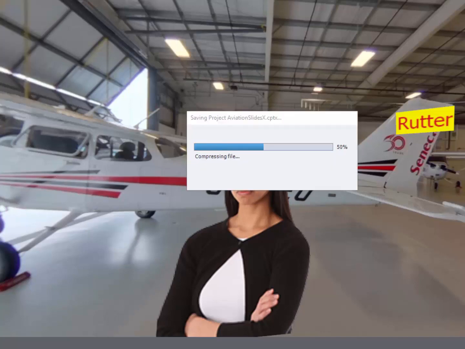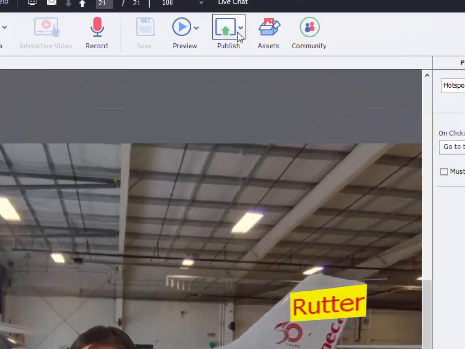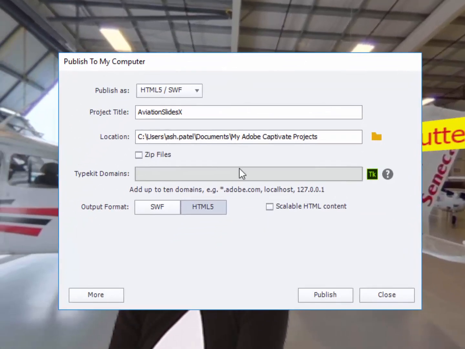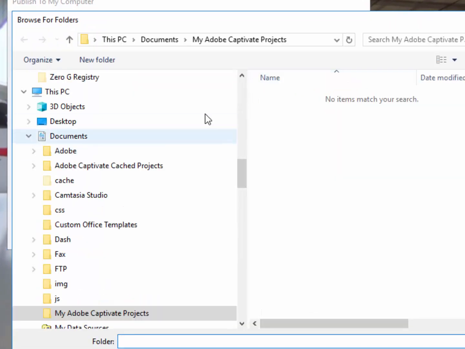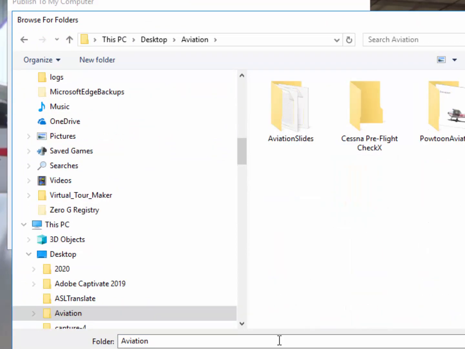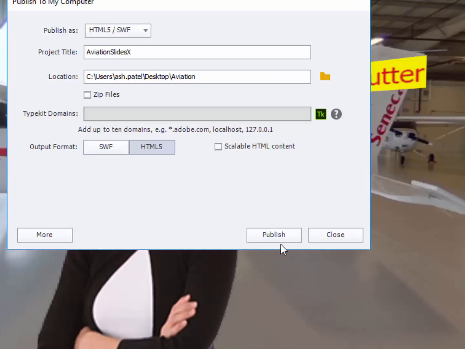Okay. If you use 360 though, you're limited in terms of how you can actually publish this. So when you're ready and all good to go, you previewed it. If you go to publish and you publish to computer, that will work unless you use 360 images. So take a look. I'm going to publish it as HTML5 Swift. Doesn't matter. That's what it's called. That's my folder. I'm going to go to the aviation folder, and there we go. Okay. Let's see what happens.